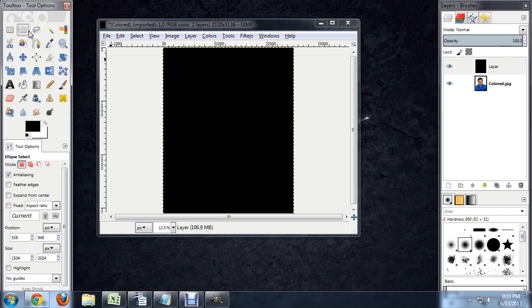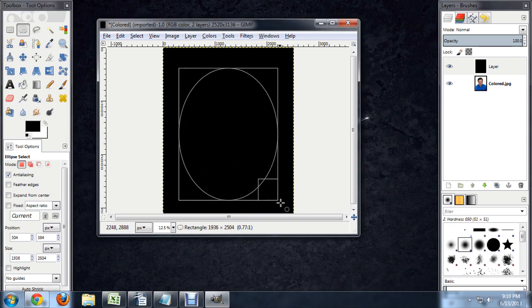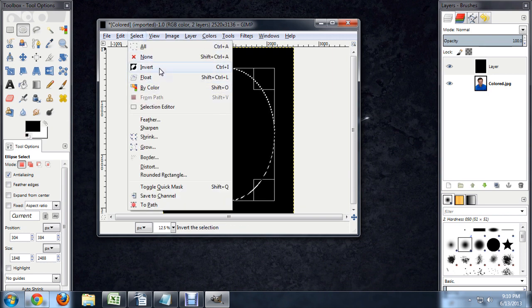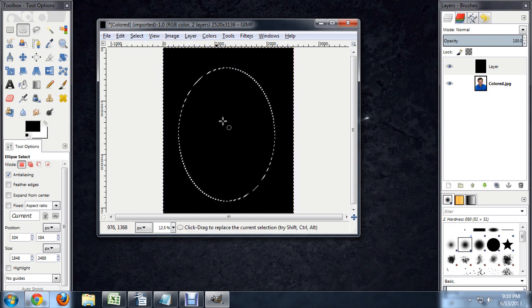Then we're going to select the elliptical selection tool. I'm going to draw a quick ellipse around the photo, something like that. The next thing we need to do is select invert. So instead of selecting the circle here, we're selecting everything outside the circle.